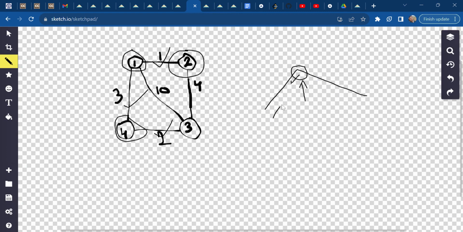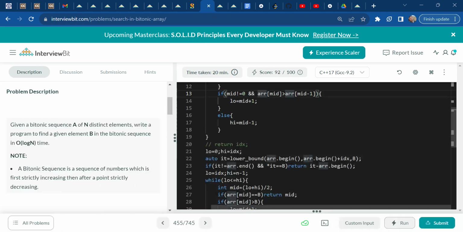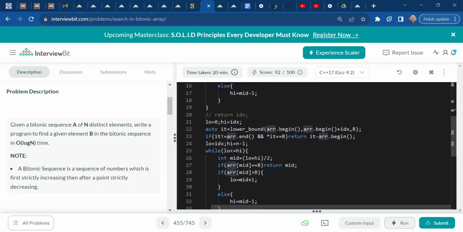Now what we will do, we will do a binary search in this part, and we'll do a binary search in this part, because this is forward sorted, this is backward sorted. If we find the element in this part, then this will be the answer, and if we find the element in this part, then that will be the answer. If we do not find the element in either of the parts, then the answer will be minus 1, that we didn't find it.